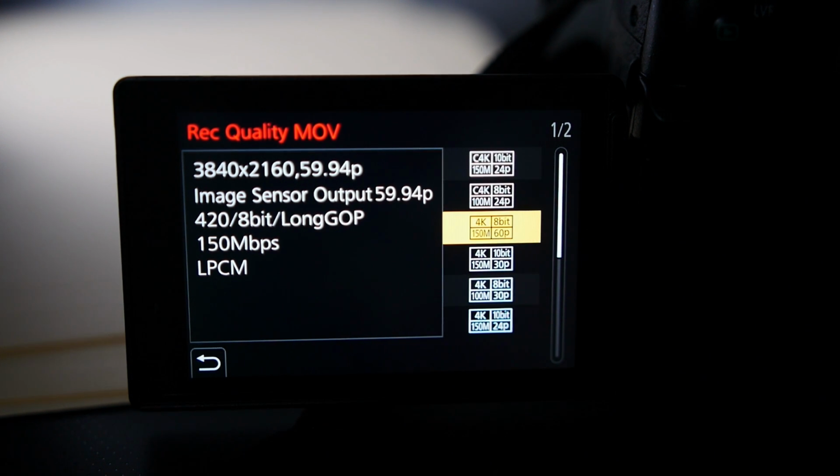Another thing you'll see in here is there's a 4K 60 mode now on the GH5. That is an upgrade over the GH4, but unfortunately that 60 frames per second mode is limited to 4:2:0 8-bit. You still get the 150 megabits per second, but your color sampling is not as accurate.